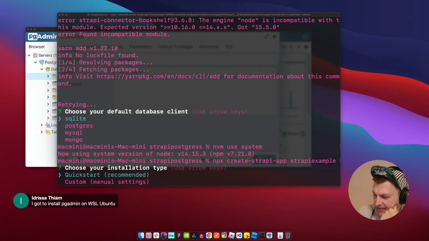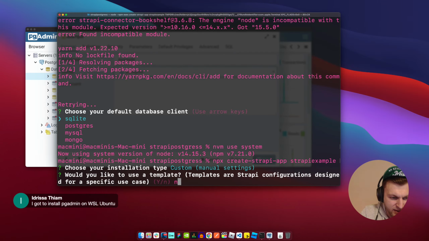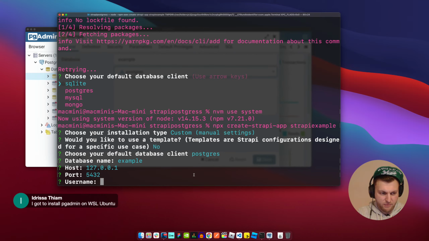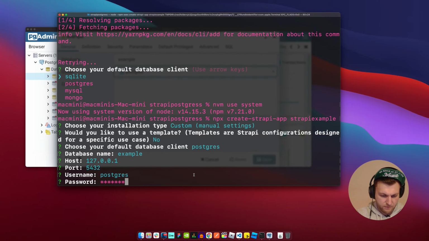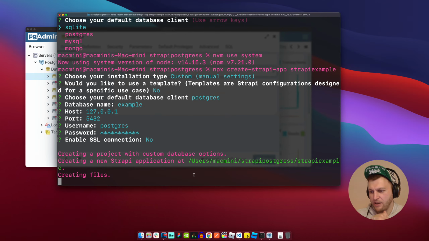Yeah, and so on Linux, installing pgAdmin, I haven't gone through those steps, so I can't tell you how easy it is. But once you install pgAdmin on Linux, these steps of starting up with Strapi that I'm doing now should work fine. So Postgres, name is example, host, port, and username Postgres, and password. Enable SSL, no. Another reason why this might be failing is because I might already be running an instance of Strapi. That could be an issue. Nope, it worked. I just needed to switch to the proper Node version.